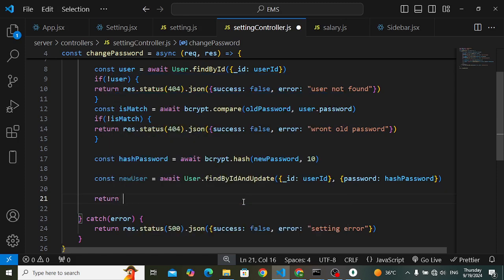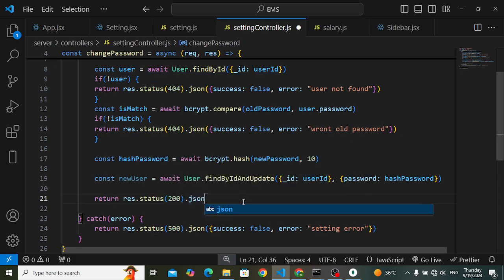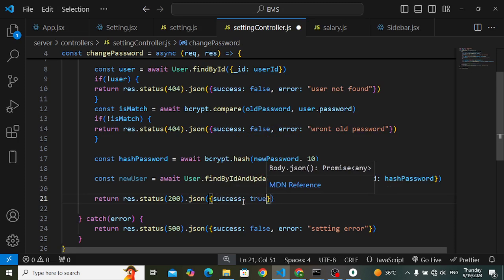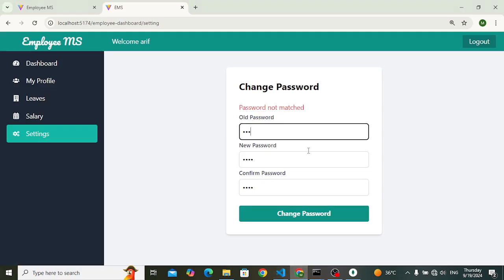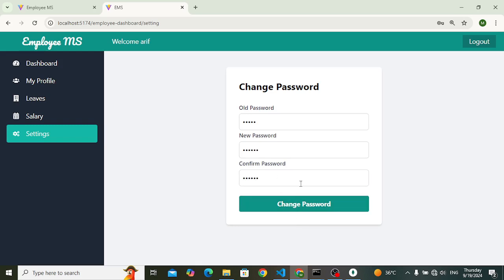Finally, return response.status(200).json, success true, just success true. Save that. Let's try it now. So just come here, and here I would like to insert the old password, which was 12345, and new password 123456. Press change password.